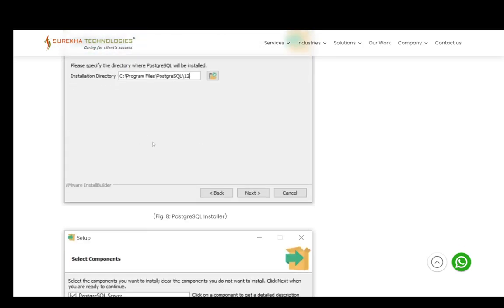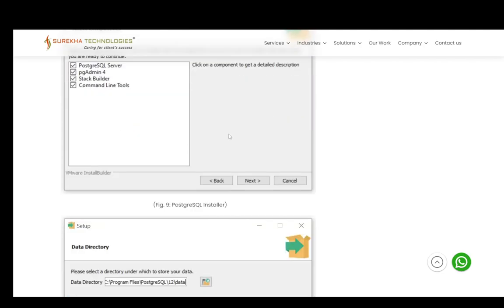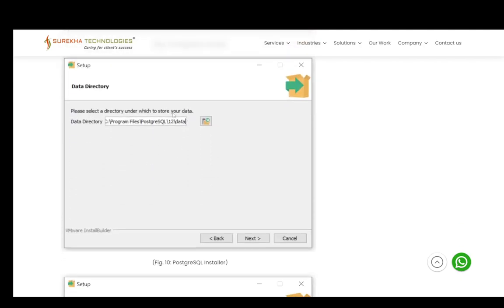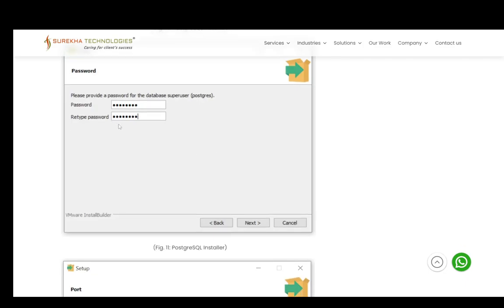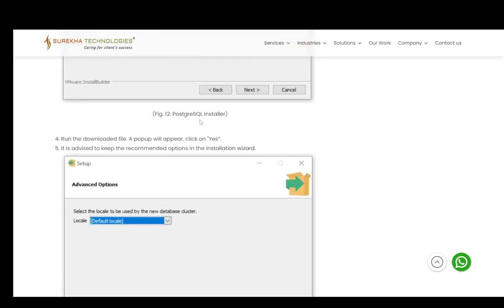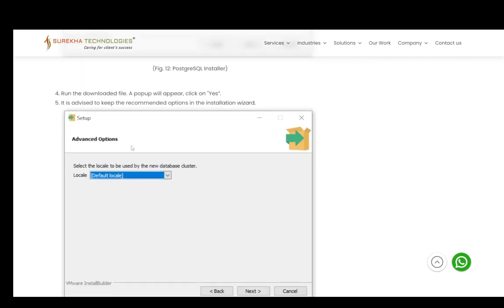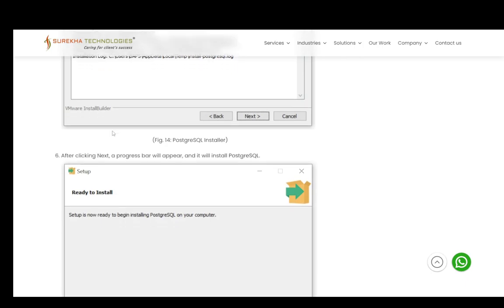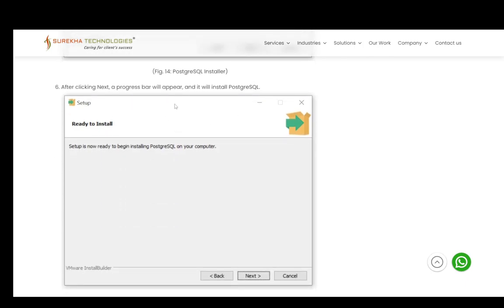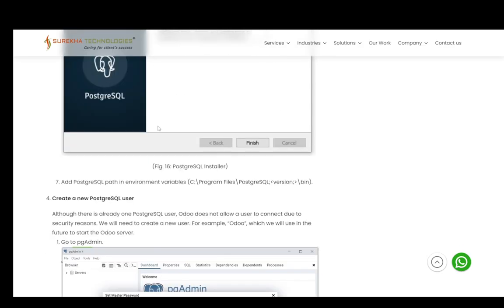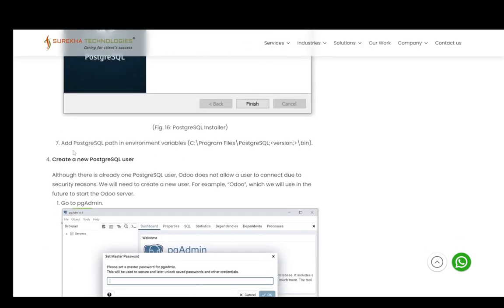Then once you install that, you just need to set it up. You can install all the other components, choose whichever data directory you want, and set up a password, a port, and everything. Once you've done that and installed everything, you can go to the next step. And once that's installed, you can add the PostgreSQL path in environment variables, which looks something like this. So just keep that in mind.